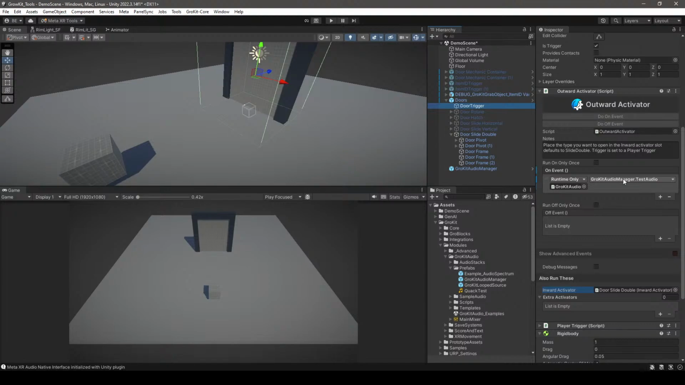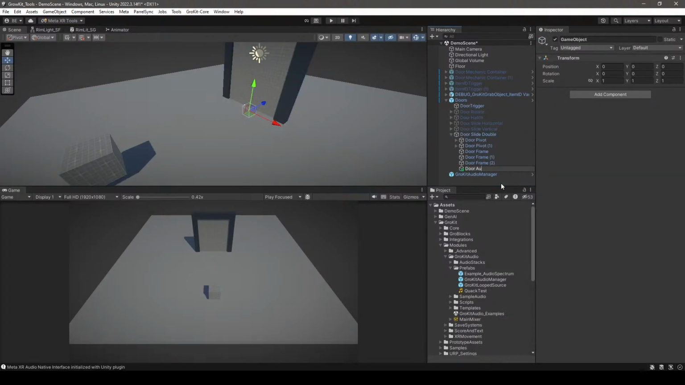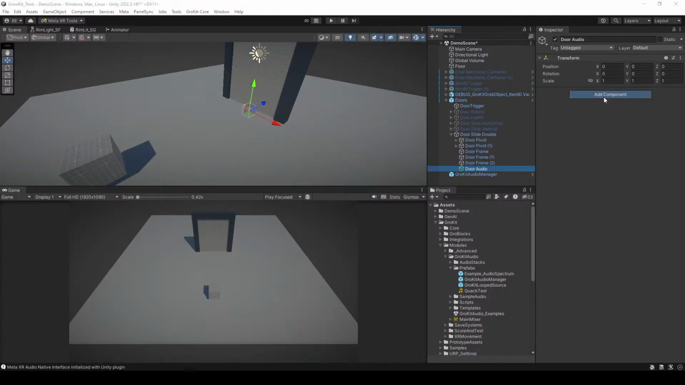And if you don't want a slot, you should show them the play FX event. Yes. Let me collapse all this. So let's do that here. We'll do door audio, and then FX.